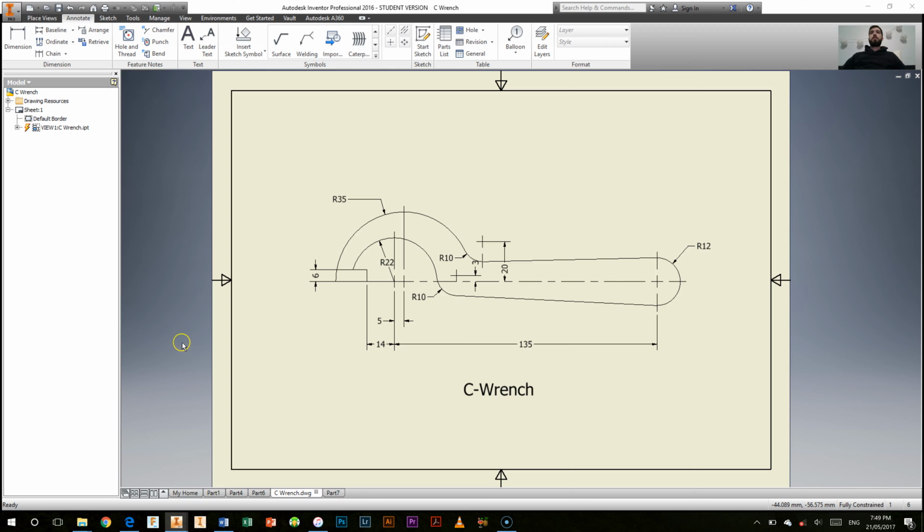G'day everyone. So in this third video, we're going to be going through another sketch setup here. We'll be doing this one, which is called the C-wrench. And it's going to be a little bit different to the previous sketches that we've done. We're focusing a lot on different types of lines.